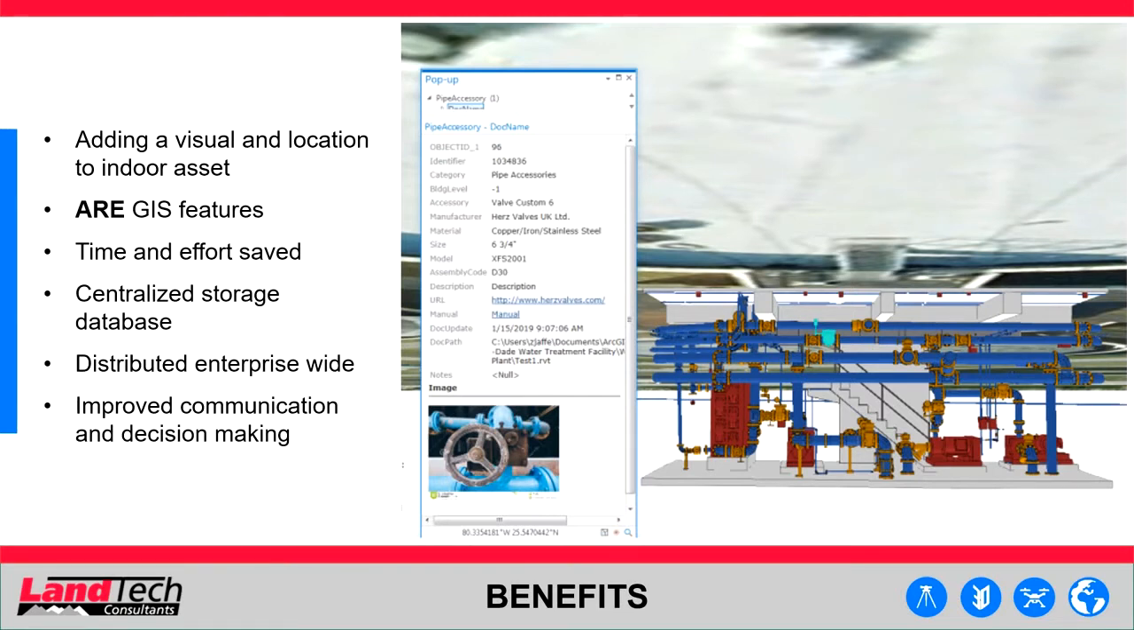There are a lot of benefits to implementing this kind of workflow. For the indoor solutions, you are now adding a visual and a location to your indoor asset. Before this kind of workflow, this was not possible or very difficult to achieve. The second, these are GIS features, meaning you are easily able to edit the attribute data and use that same GIS functionality you're used to. You're also able to integrate with third-party software like VGIS or an asset management platform like IBM Maximo or CityWork, for example. Time and effort is saved in the office searching for asset information because you're using your geodatabase as your centralized storage depository. You have the physical asset location information as well as the attribute information all right there.